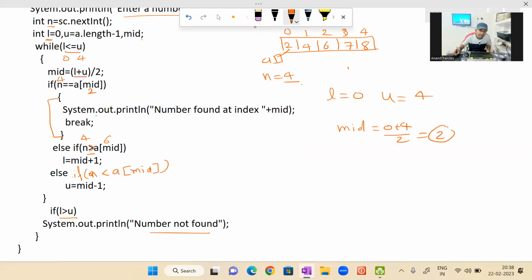Why? Because if the number is not equal to the mid index value, and if the number is not greater than the mid index value, then obviously it will be less than the mid index value. So no need to write this condition. It's obvious. You can write it, that is also correct, but here it is not required. The number is not equal, that condition is false, and the number is not greater than, that condition is also false, so control will go to this else. Obviously it will go to this.